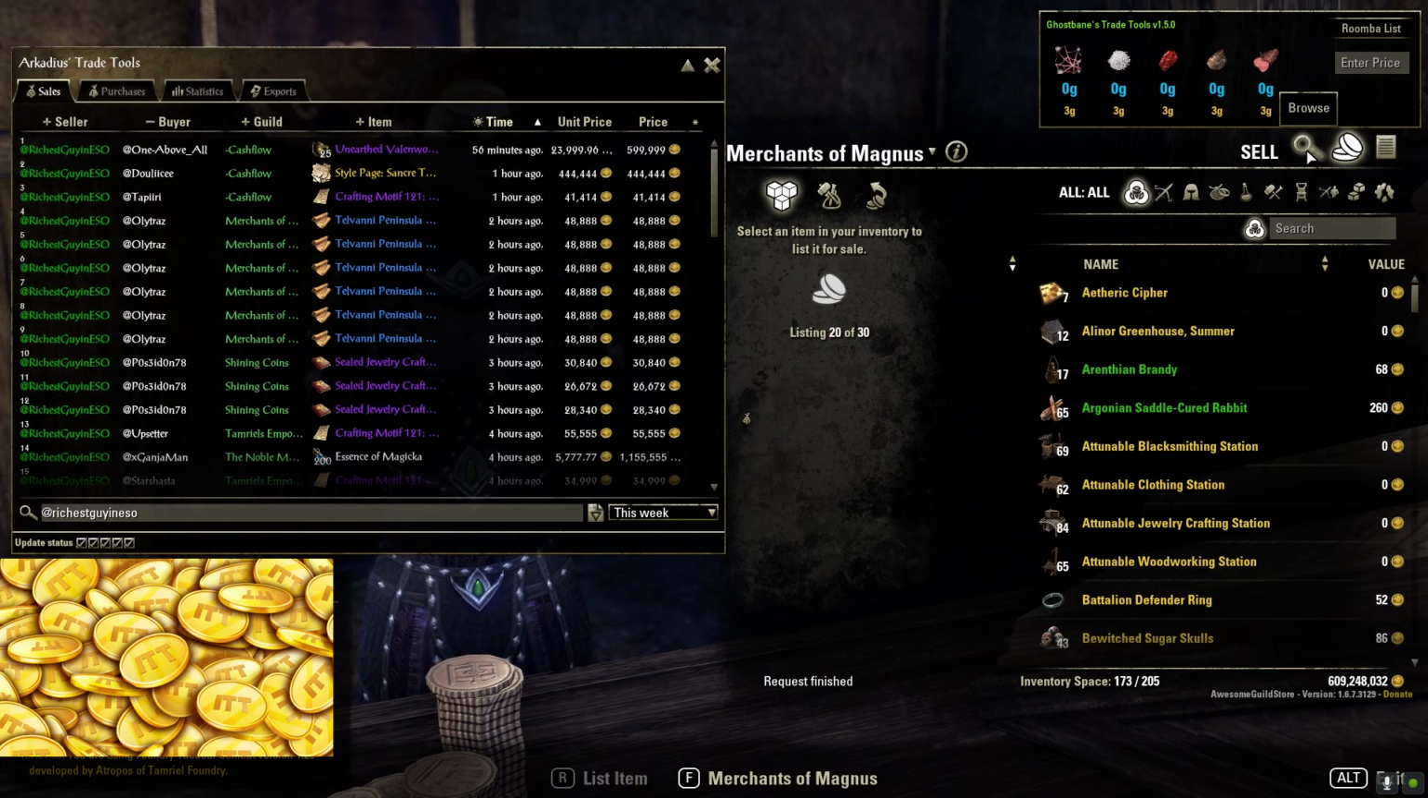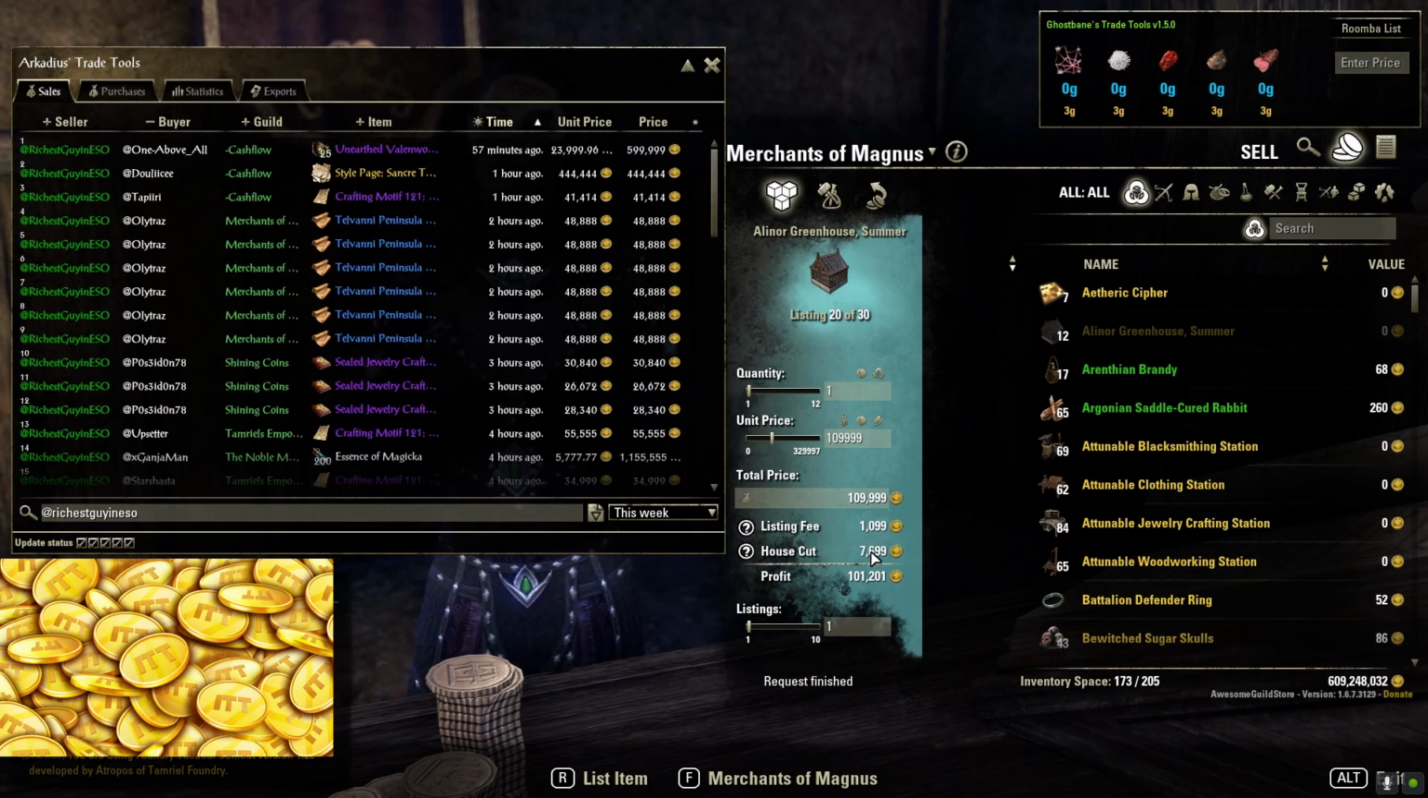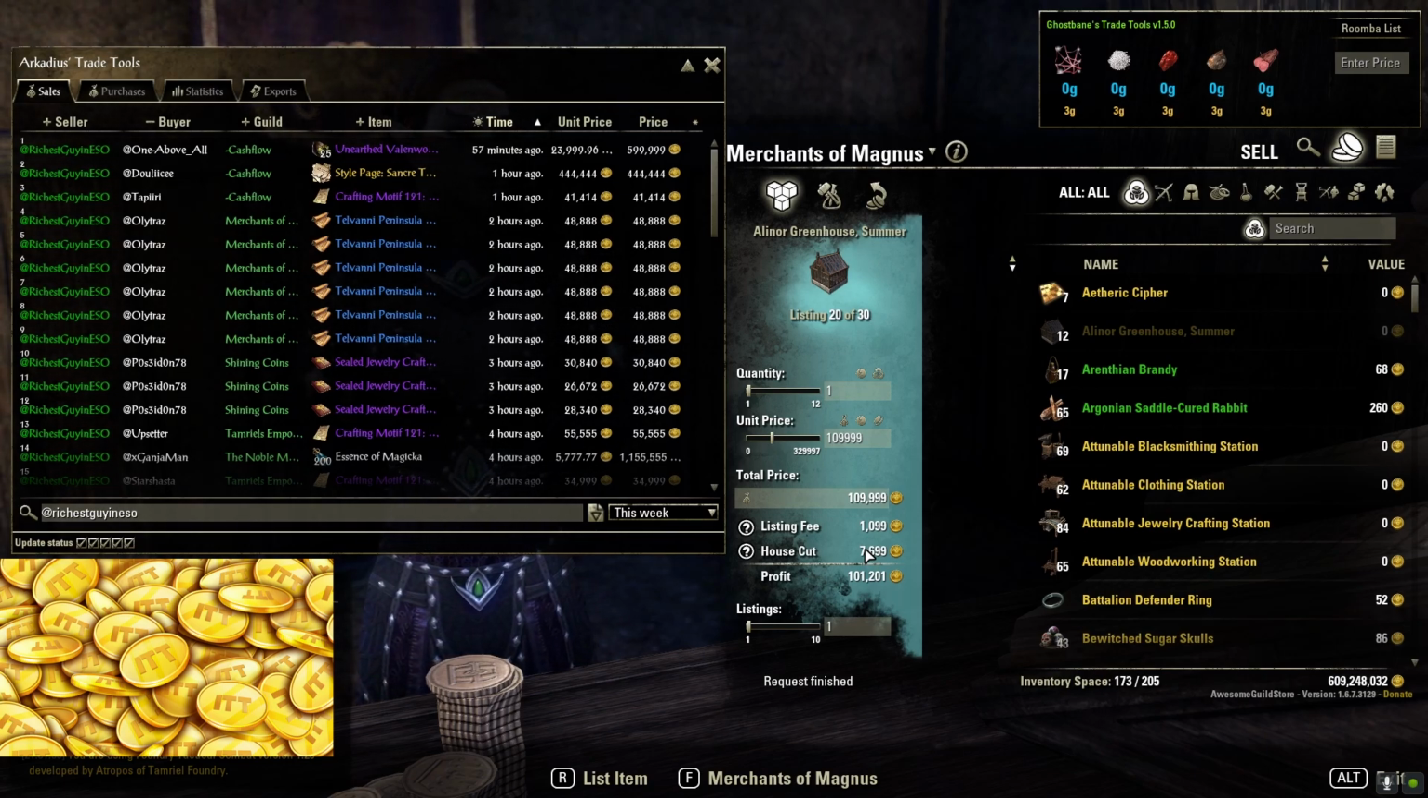So if you see here, I'm just putting one item up for sale for 110,000 gold. Then I have a listing fee of 1% and a house cut of another 3.5%. This is the guild tax, which goes directly back to the guild if the item sells. And another 3.5% of the gold vanishes as an inflation counter, which is just gone. So basically you only receive 92% of the price you listed the item for.